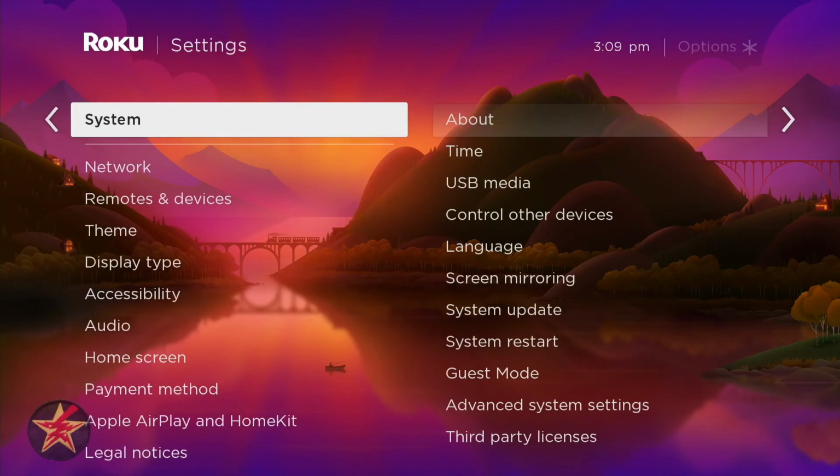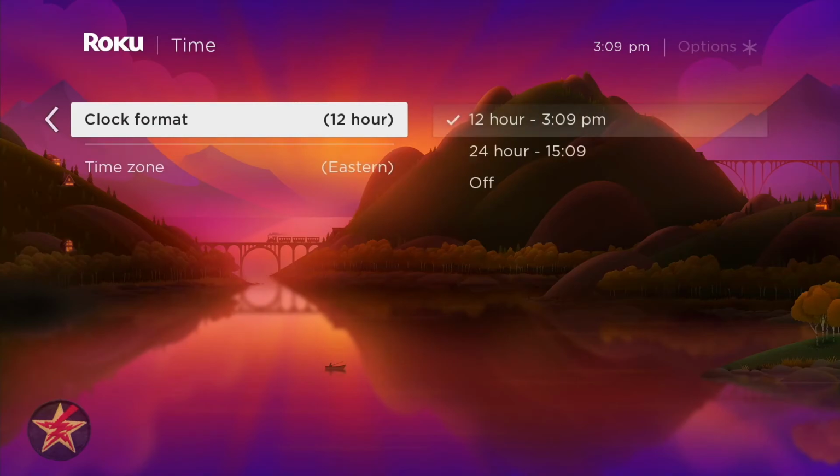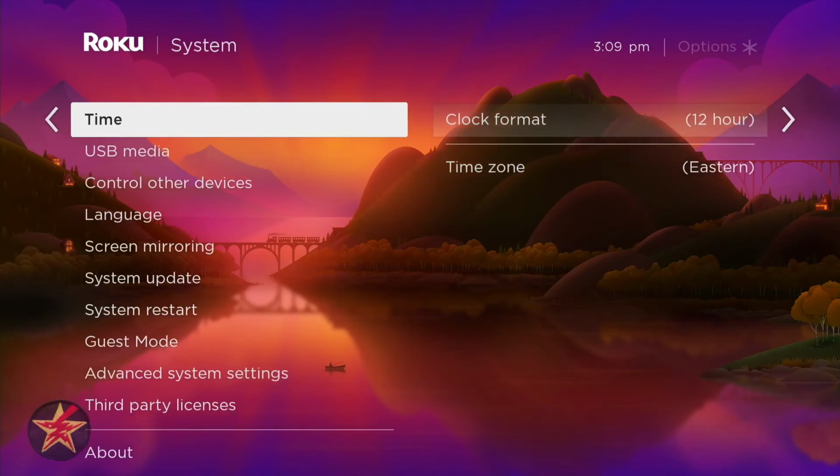We have about our system, which will tell you information, the email account, all that fun stuff. Coming down, we have time. You can select your time zone and you can select your clock format. We're going to select back.